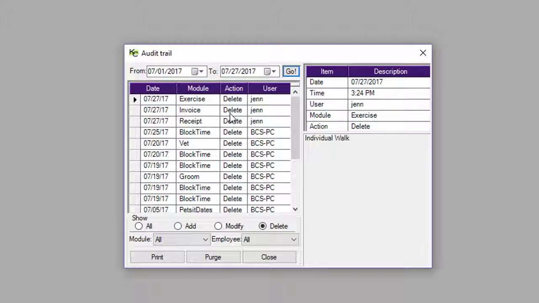It would change the list. You would see what module it was done under, the action, which is delete, and the user that was logged in. If you see something like this, this means that somebody was not logged in, or they used a bypass at the time, or your logins may be turned off, and only certain things will show on the audit trail. This is the name of my computer. You'll see the name of the computer instead of the employee that was logged in if this is the case.